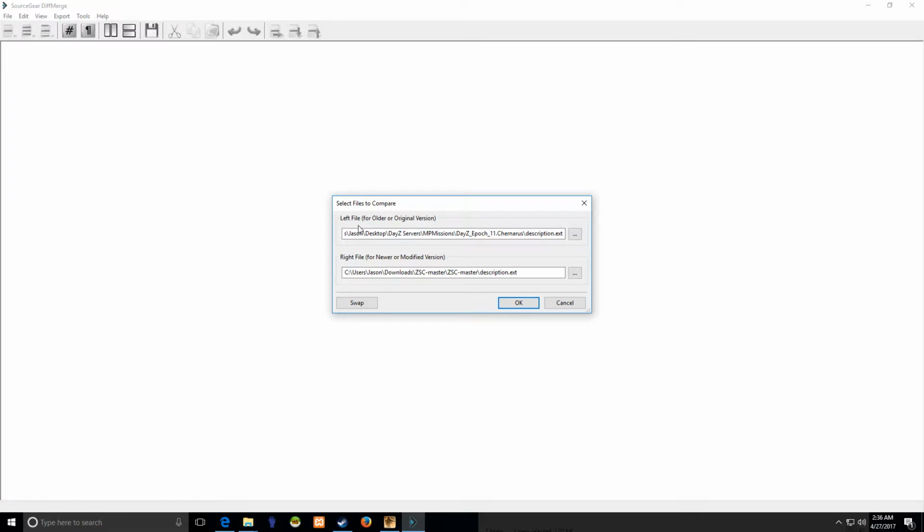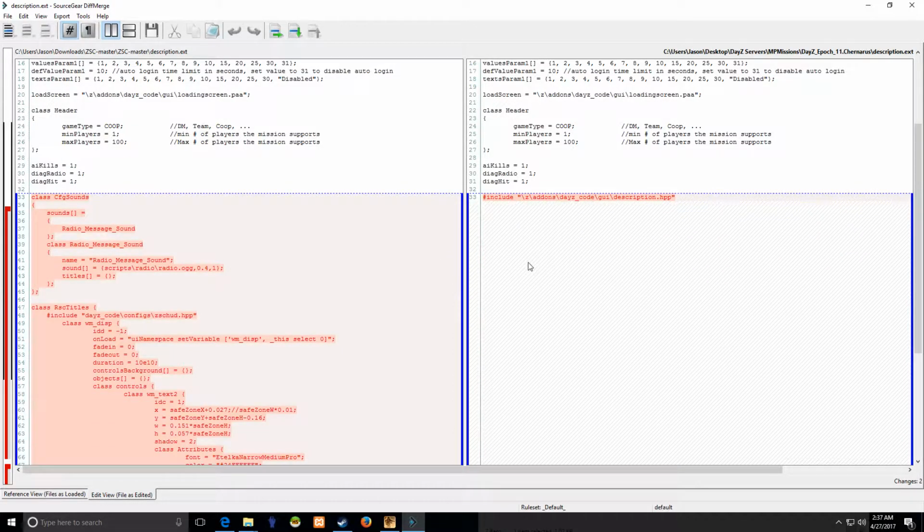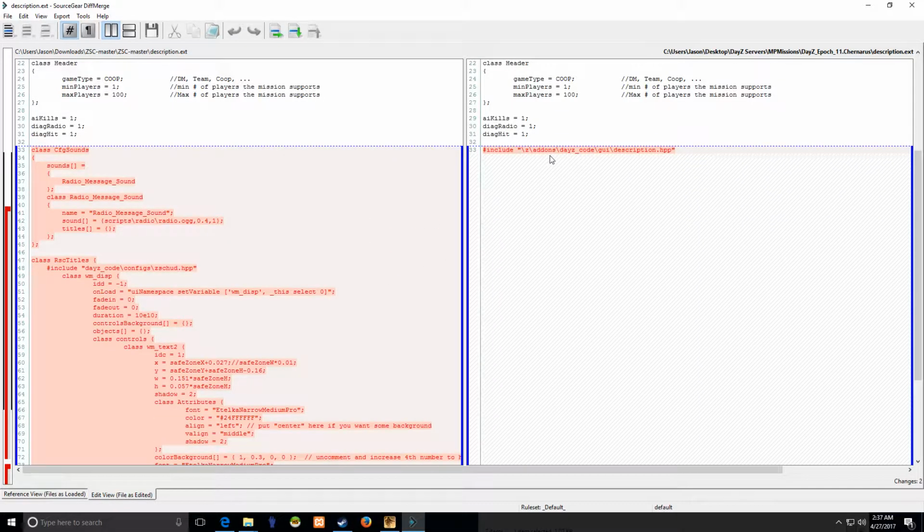This copies from left to right. So you want the new version of the file. I don't know why it says older version. It's the new one. The one I want to copy from is this ZSC one, so I want to swap. Now the ZSC one that's in the download is up here, and it's going to merge into the one that's in the mission folder. So hit OK there. And you can see it highlights the differences. These files are the same here, and this is where the difference is. Why is that putting that there?